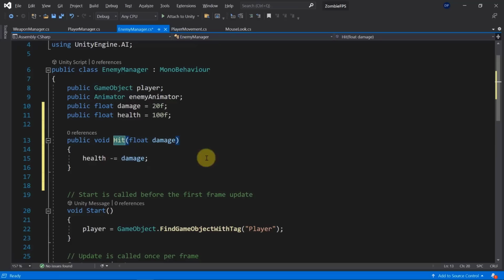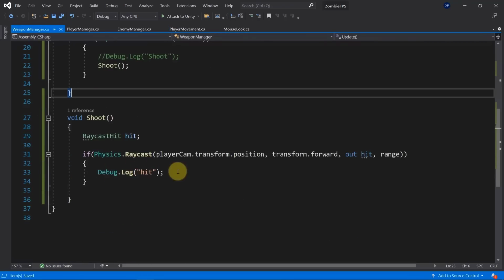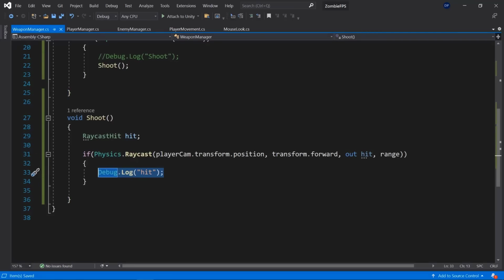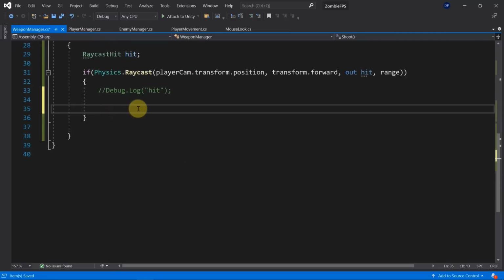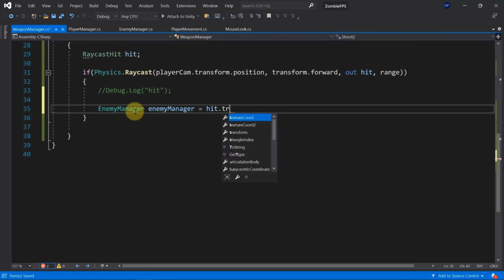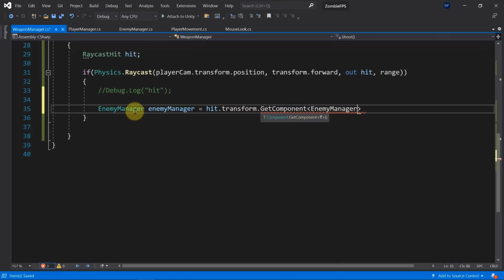So this method now, of course, needs to be called from our weapon manager script, because here that's where we are shooting, and currently we're just debug logging here. So we're not doing anything useful as of now. So instead of just doing this debug log here, let's actually check if the thing that we hit has an enemy manager assigned to it. Because if it does, then we know that we hit an enemy. So here, enemy manager, I'm going to call it enemy manager, like so. We'll get hit, transform, get component, and the component that we're getting is the enemy manager. Okay, as we have done before, right?